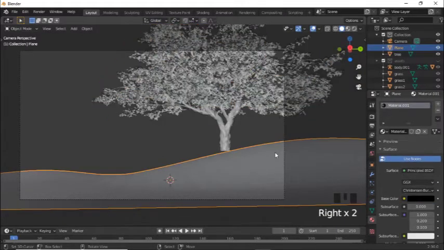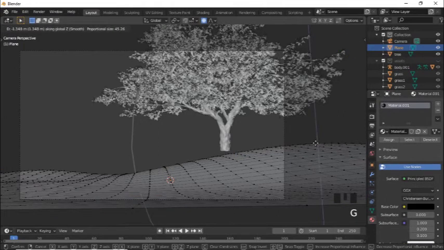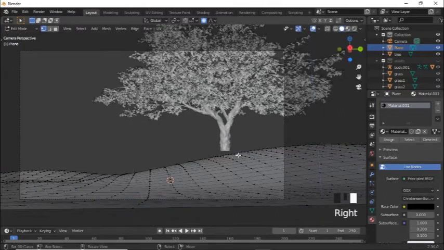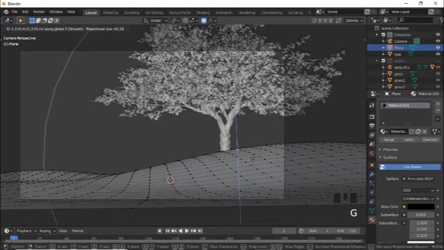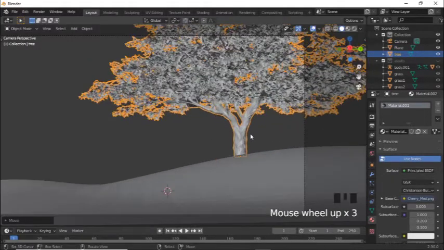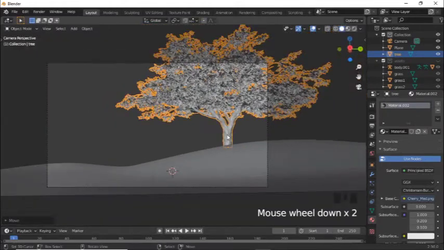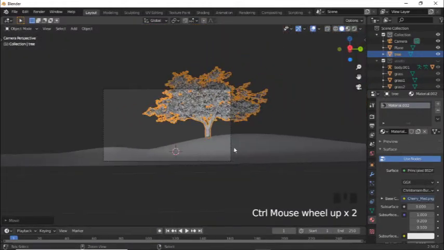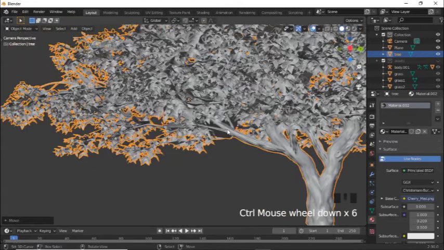Select the terrain again. I think this is too much, so I'll rearrange the terrain. Yeah, now this is okay. I just placed the tree. After placing the tree, let's add some materials to this tree.